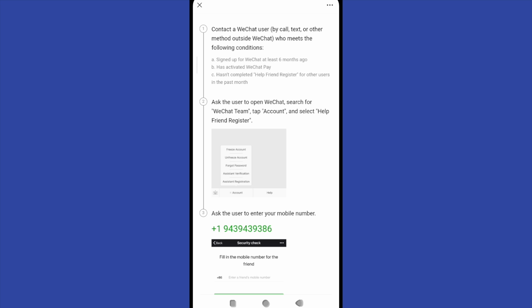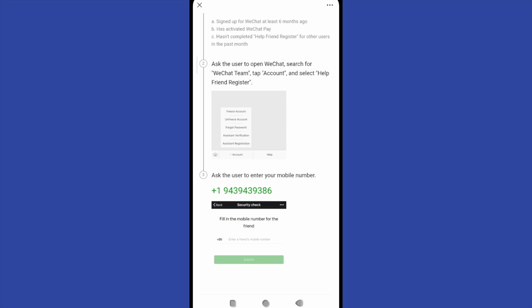First of all, we must contact a WeChat user by call, text or other method who meets the following conditions. He must have signed up for WeChat at least 6 months ago, have activated WeChat Pay, and not have completed the help friend register for other users in the past month. If you find that contact, we must ask them to open WeChat, search for WeChat team, type account and select help friend register. And after that, you must ask them to enter your mobile number. And that's it. That's the option you have to register and create an account on WeChat.